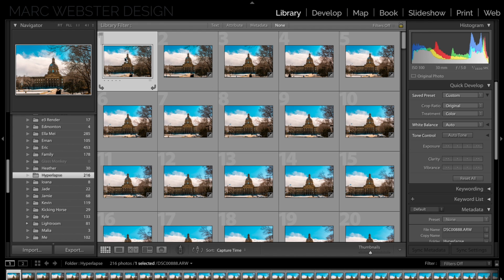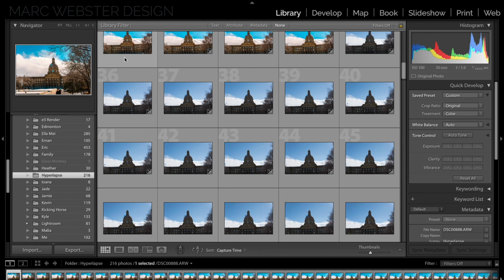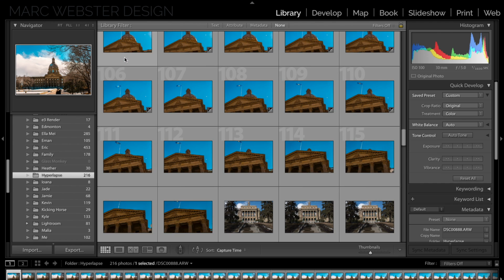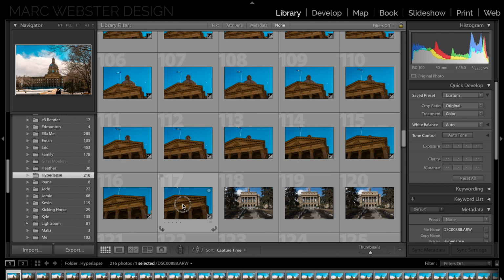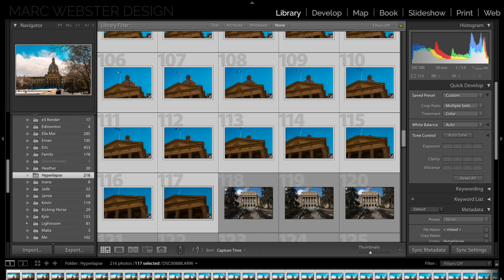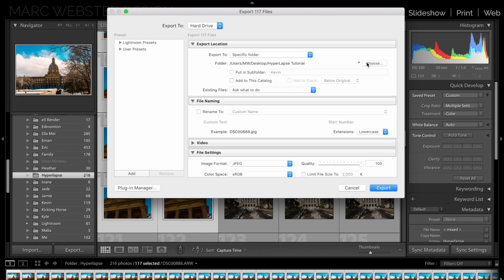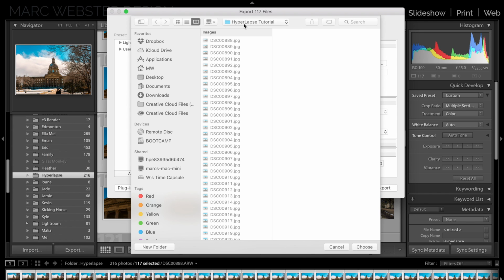So next up, we're gonna export all these photos. Select the first photo, scroll down to the last photo, hold shift. So we have all those photos and now we're gonna export. So file, export, create a folder. I did one already called Hyperlapse Tutorial.